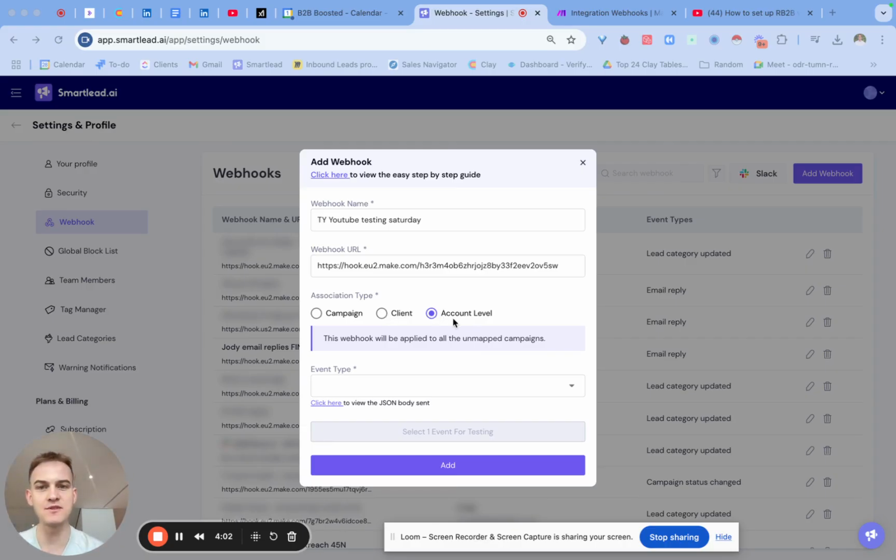The account level notifications are all the notifications across the entire SmartLead account. So if you have a bunch of people that sit inside of your SmartLead account, if you have a bunch of clients, you probably don't want to choose the account level ones because you're going to be burning through a lot of notifications throughout the day.